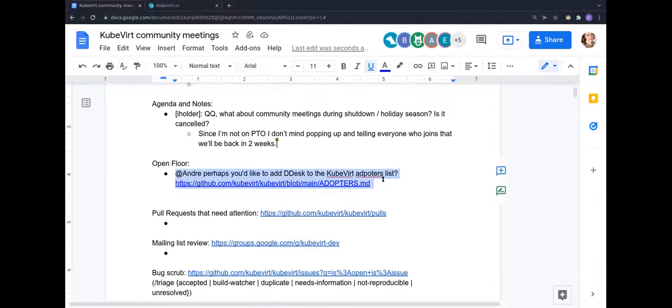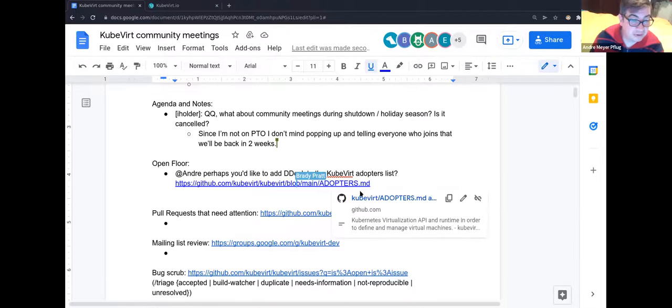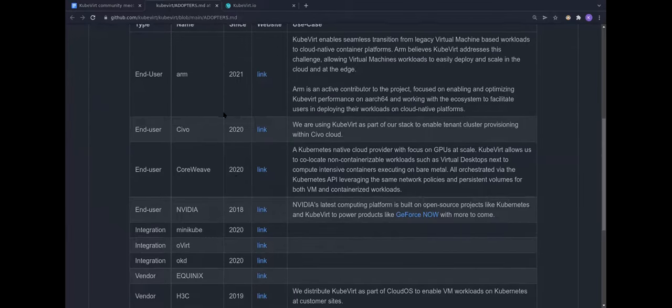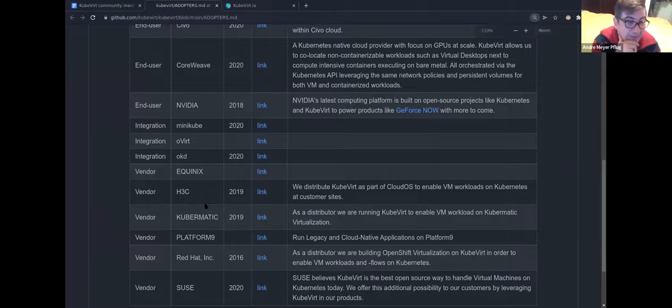Yeah, if you want to consider adding your organization to the adopters list, that would be fun to have you on. I already participated in the survey to transform your KubeVirt. I already have done that, I think so. You can see there, D Desk, double D. Not there, I don't know how.